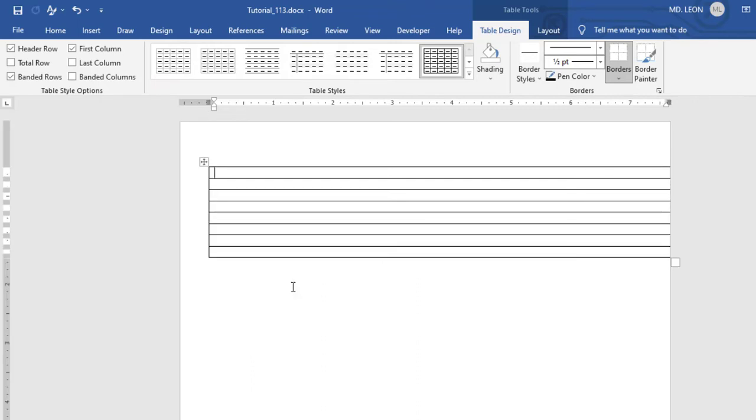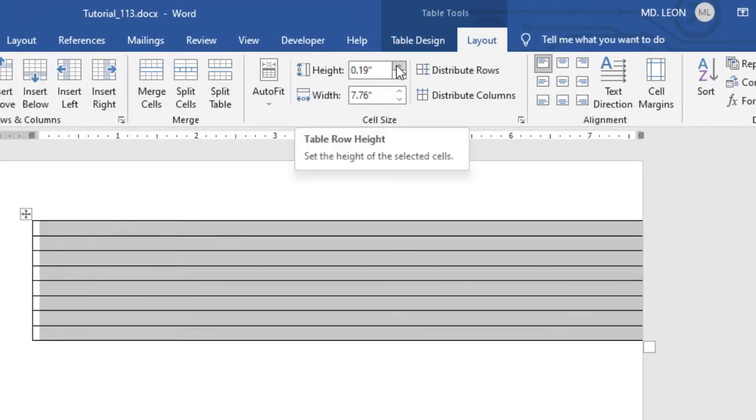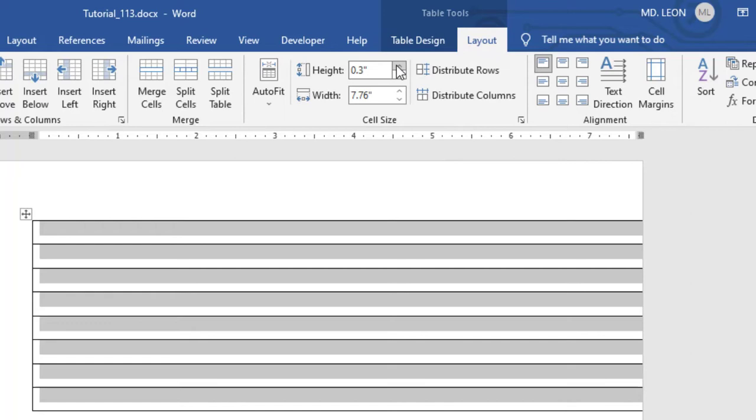Now what you have to do, now select the table. From here, go to layout and increase the height. I'm making it 0.3 inch. So you can increase or decrease according to your needs, no problem.